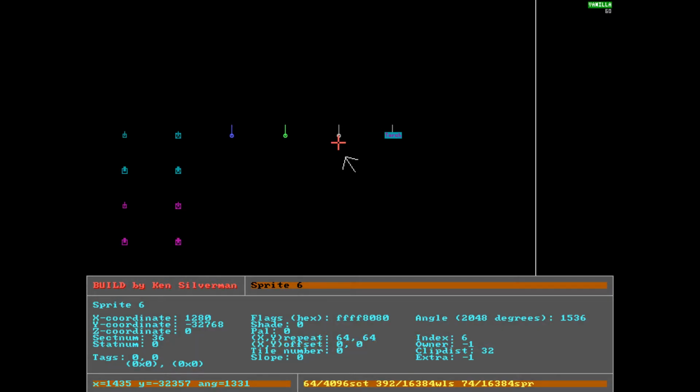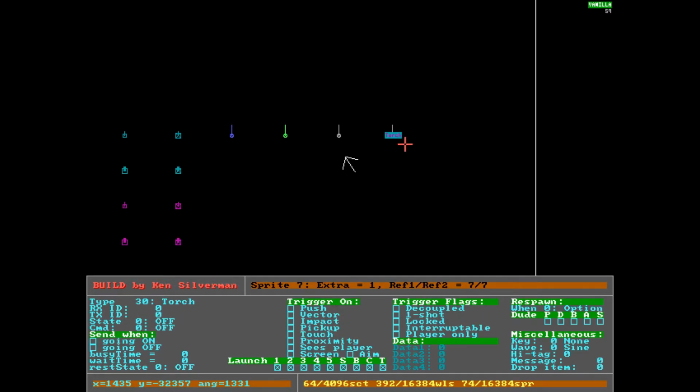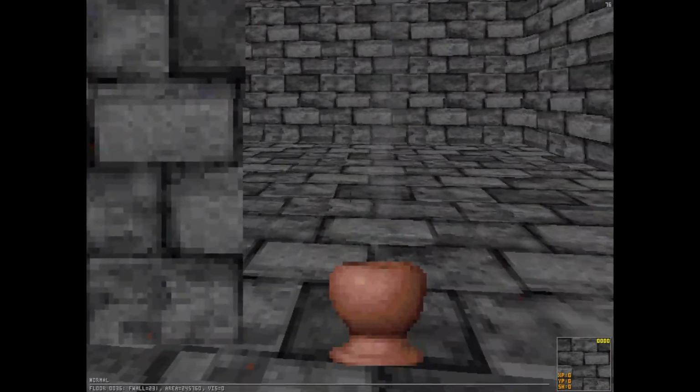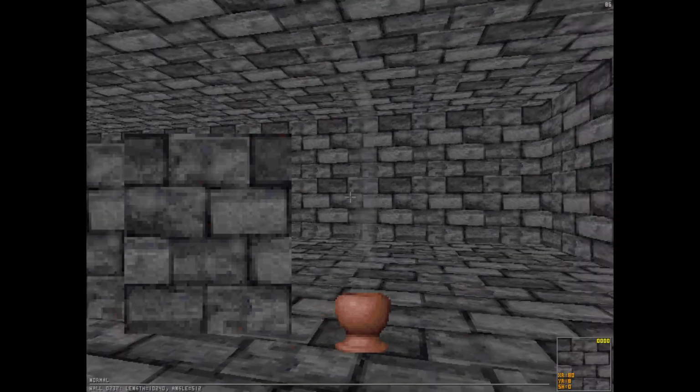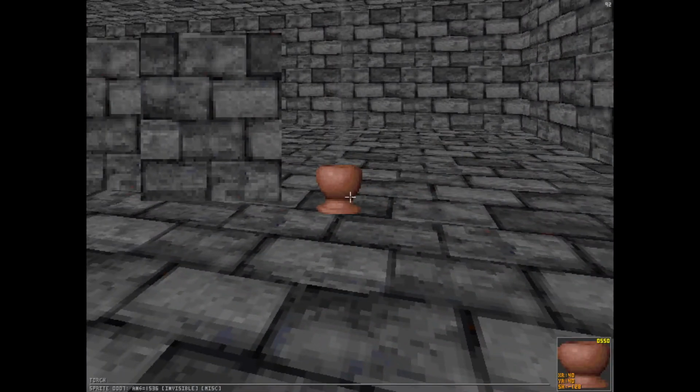And now here we have a tag sprite. And this indicates that it has some settings applied. And as you can see, this is a torch. If I go to 3D mode, yeah, it's a torch. It's not activated at the moment, but yeah, it's a torch.